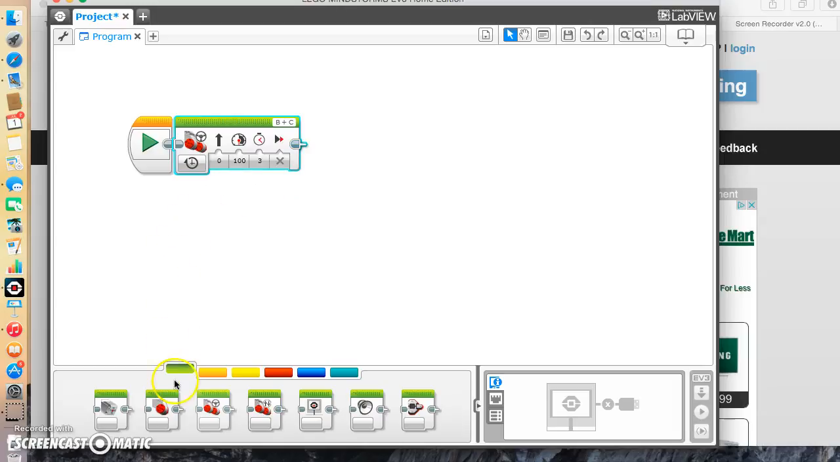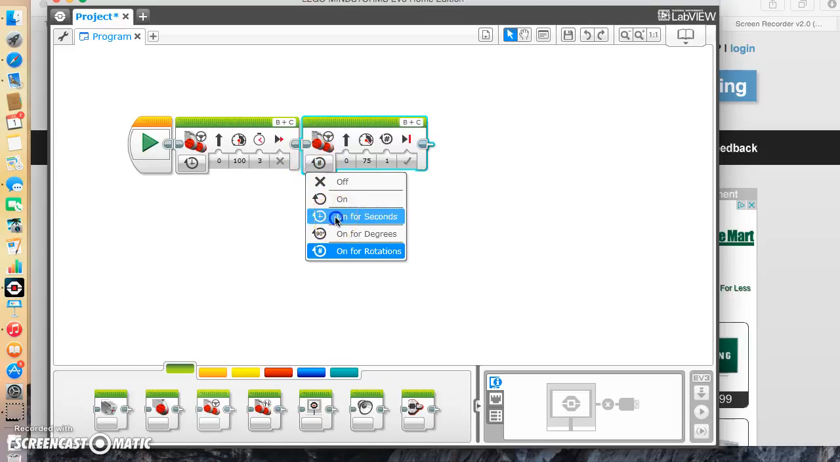I'm going to get that same block, because we need both motors. Well, we don't actually need both motors, but for the way I'm going to do it, we do. And again, we're going to go back to seconds for this.